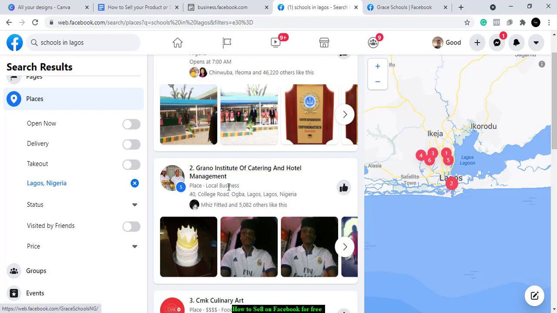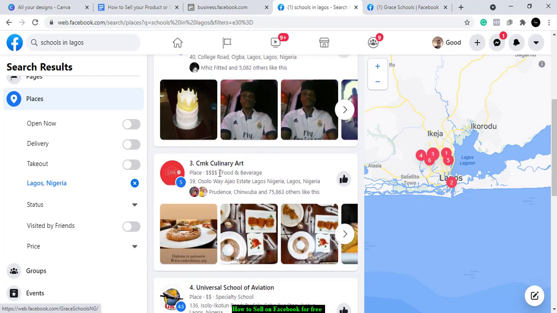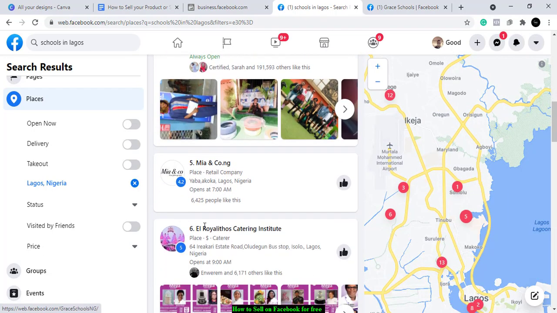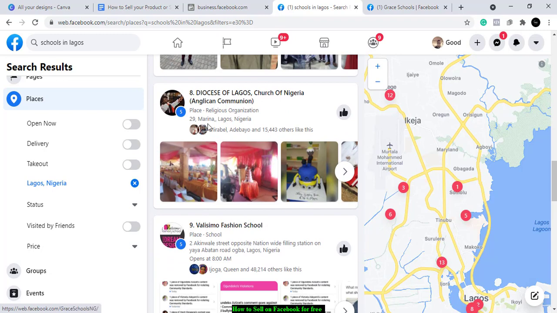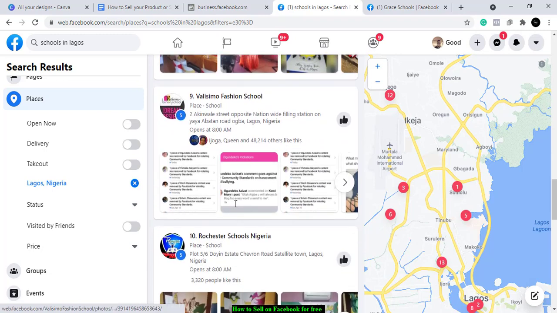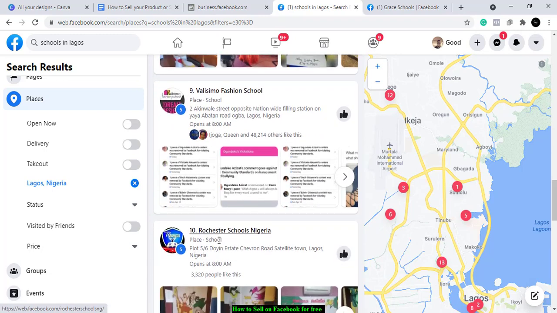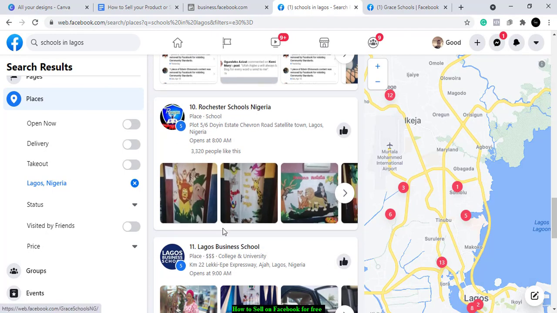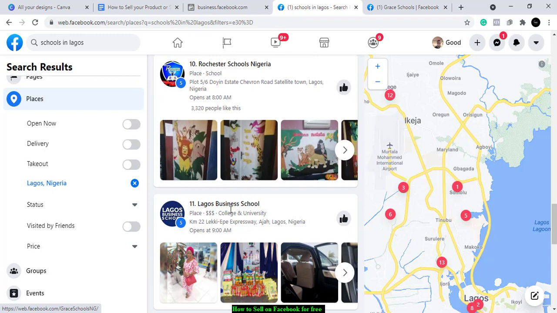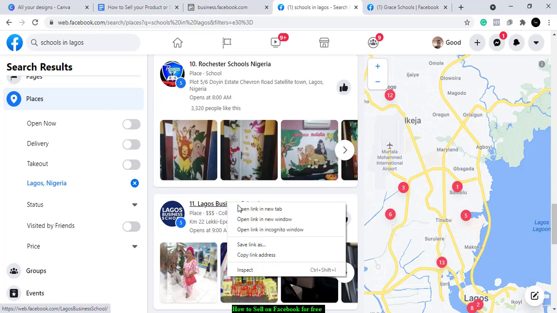This, I don't think we need this. This is not a full school. We're looking for proper schools. I'm looking for proper schools. It's a fashion school. This looks okay, you can see this is the Lagos Business School. We're just going to select that.